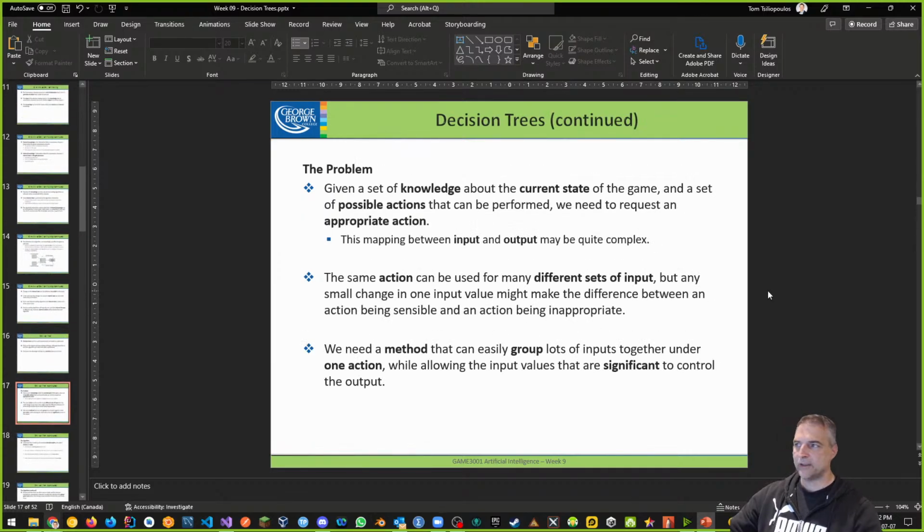So here's the problem. Given a set of knowledge, so here's your AI, about the current state of the game and a set of possible actions that can be performed, we need to request an appropriate action. So I have knowledge, I can see the player, I can detect the player somehow, and now I need to do the right thing, depending on my loadout. If I'm a close combat enemy, am I going to try and run towards the player and attack them, or am I going to shoot them? What am I going to do depending on the knowledge that I have?